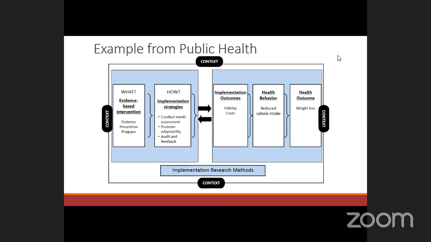And audit and feedback comes up a lot; that's a very common implementation strategy I have seen in the literature. It's essentially the same thing as self-monitoring and feedback in a behavioral context. Here, the folks implementing the intervention monitor their implementation and get feedback from the study team. Then we would look at this in relation to fidelity to the original DPP and the cost to local community health centers, instead of having to go all the way out to calorie intake and weight loss as we would in efficacy and effectiveness research.